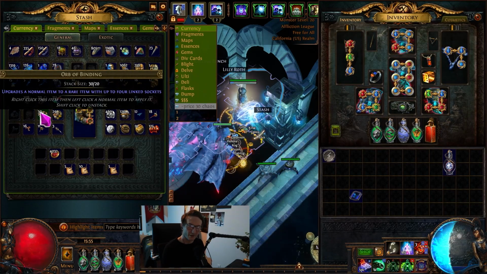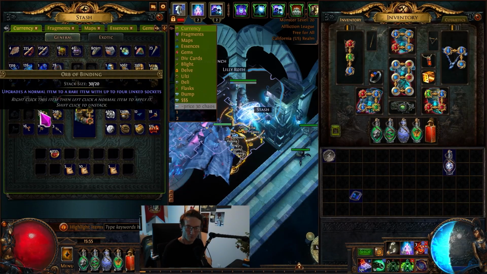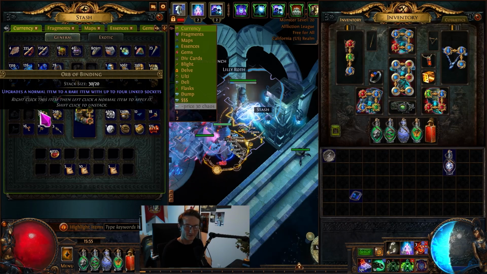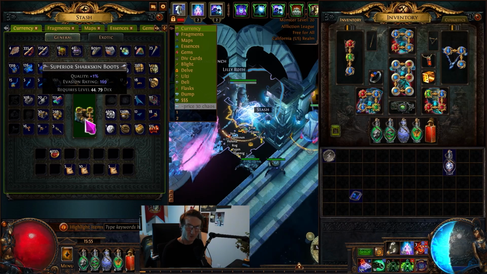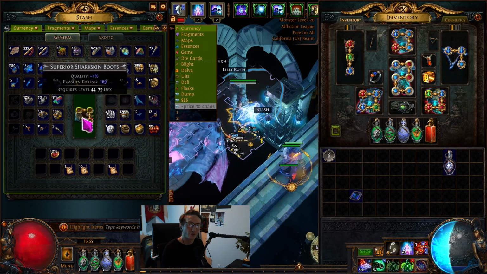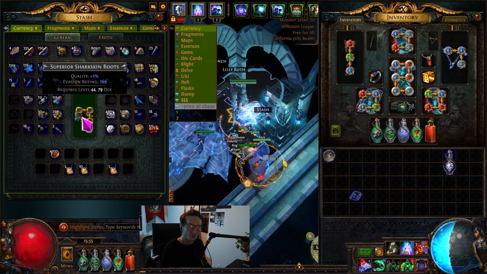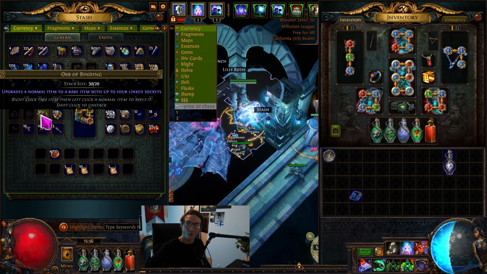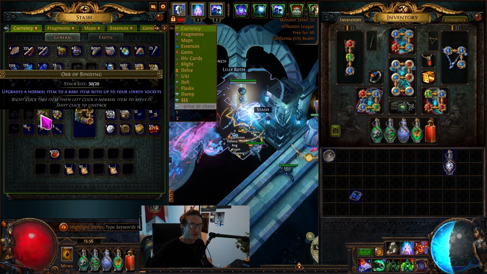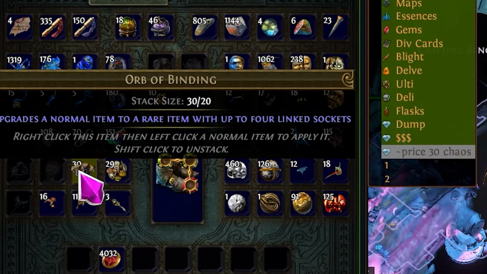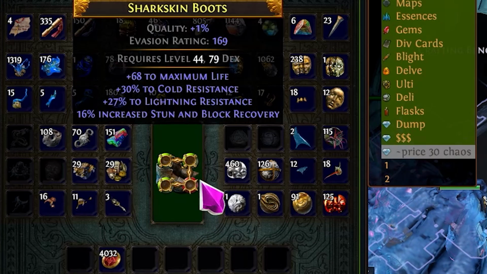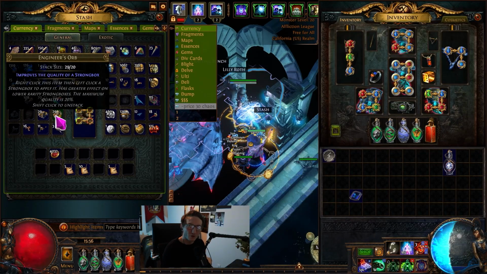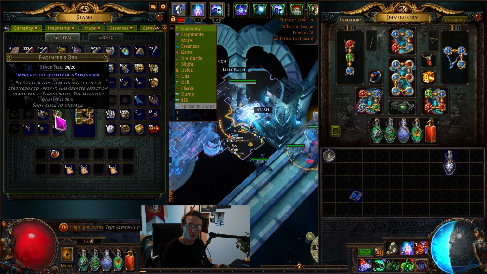The Orb of Binding. This upgrades a normal item to a rare item with up to 4 linked sockets. So everything that I had on these boots earlier, I used the Orb of Scouring to remove it so I can actually show this. In the early game, you don't want to use these too much unless you are in dire situations, but it makes it a rare and it gives it 4 different links. The Engineer's Orb, when you're going through the campaign, there are going to be strong boxes.